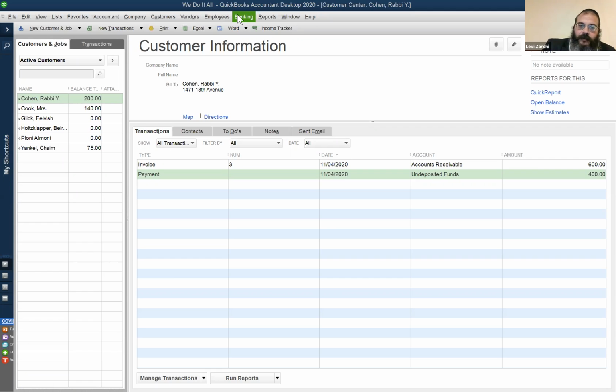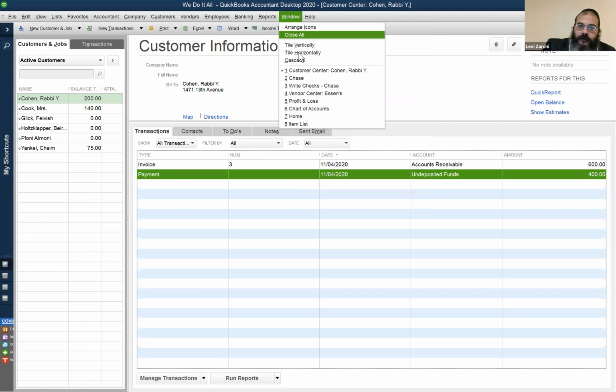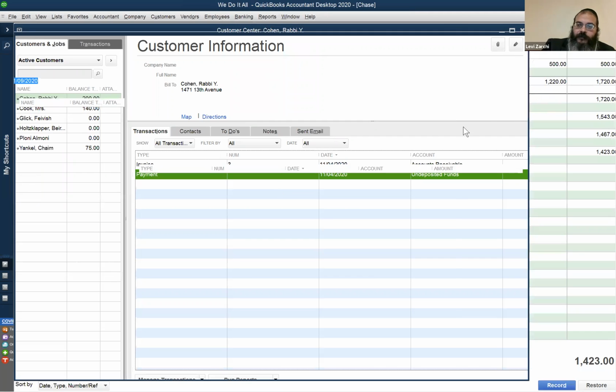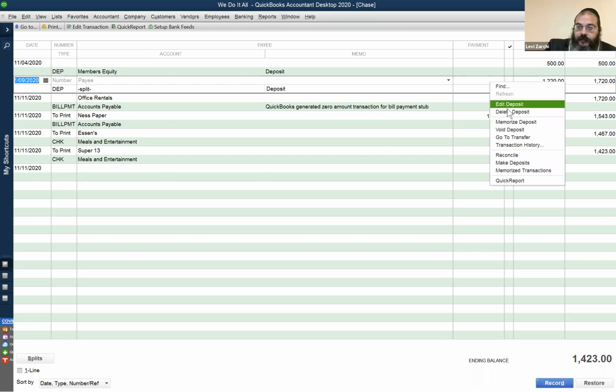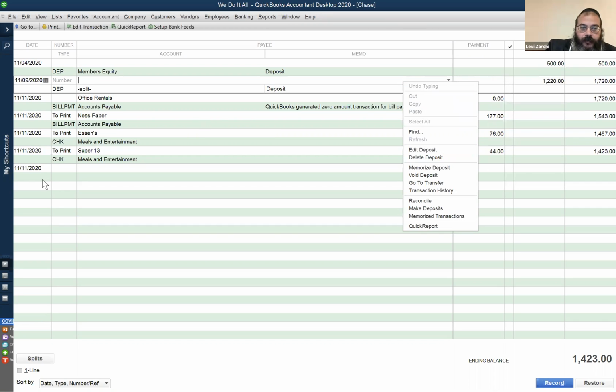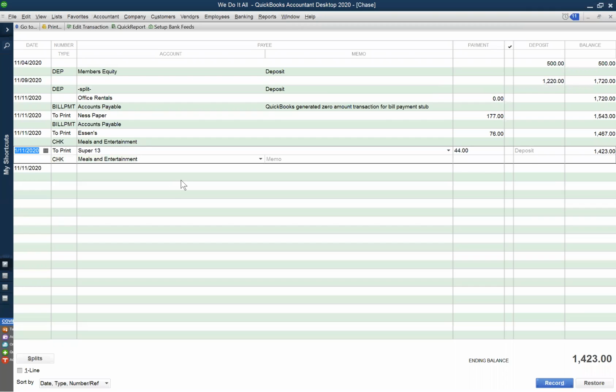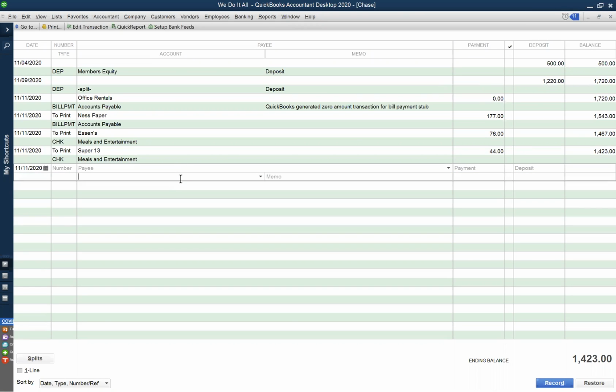So if you go to banking, well, let's do it like this. You told me your deposit is 0, so delete the deposit. Banking, register. Going to Chase, you can right click and just delete deposit. You don't have to double click. You right click your 0 deposit and delete it. Okay, now it's completely empty.